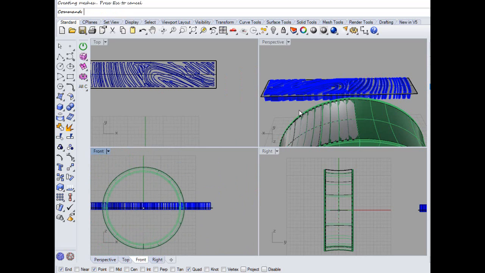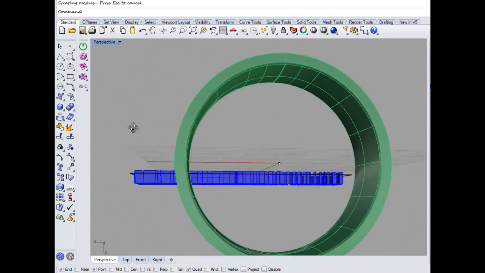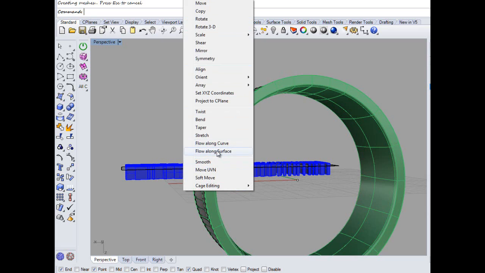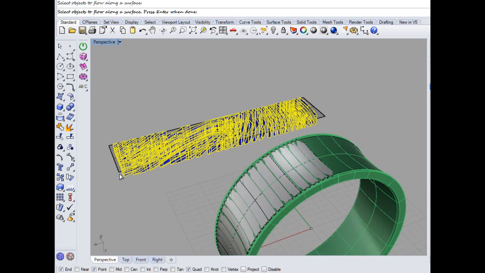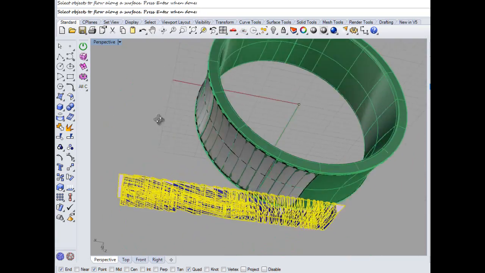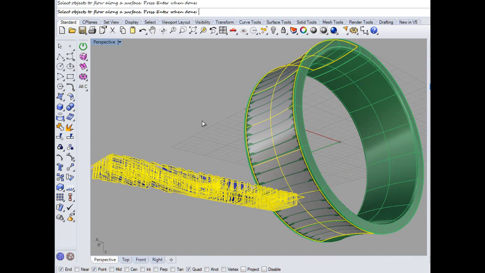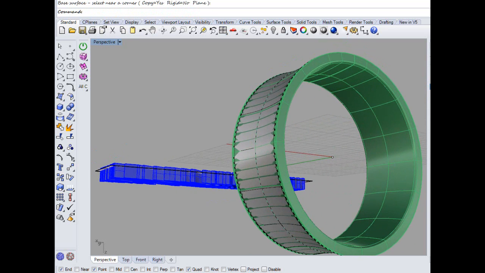Okay. So now we're ready to flow. So I think, yeah, we'll go that way. Can't remember. Well, let's see. If it goes the other way, we can always sort it. So transform, flow along a surface. We can pick that anywhere because we've grouped them now. We'll pick a surface in that corner, and then a surface in that corner, and then we'll enter. Let's start again. What have we done wrong now? Let's get rid of that, it makes it easier.